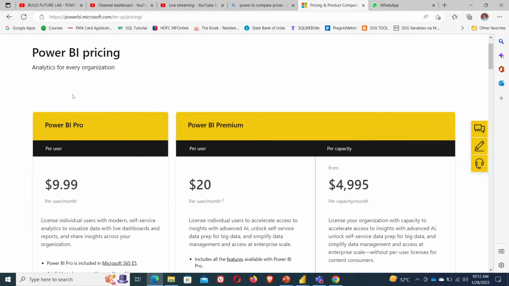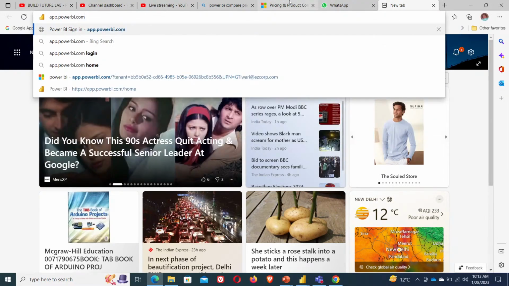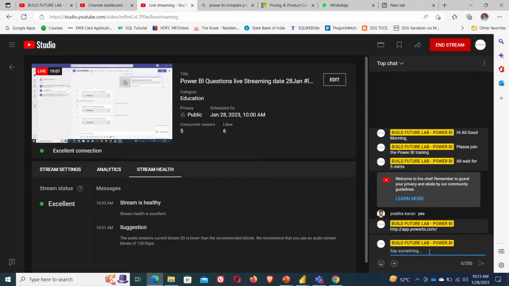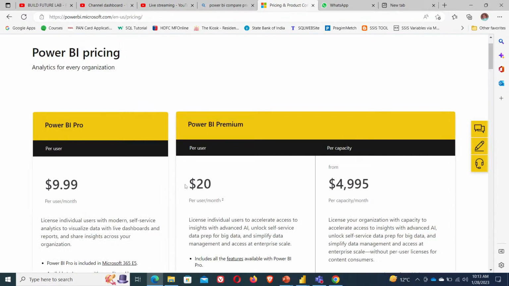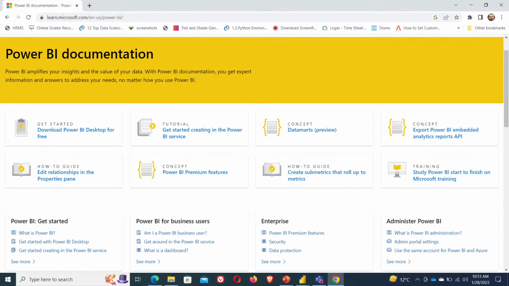For the free part, you must register with your employment ID or organization ID at app.powerbi.com. You can just type app.powerbi.com. This is the website, and let me paste it in the chat. By going there, you can register yourself. Since I have already registered, let me show you at least.